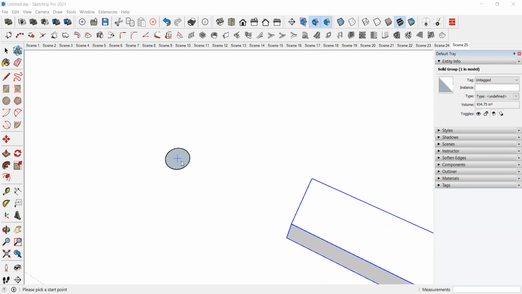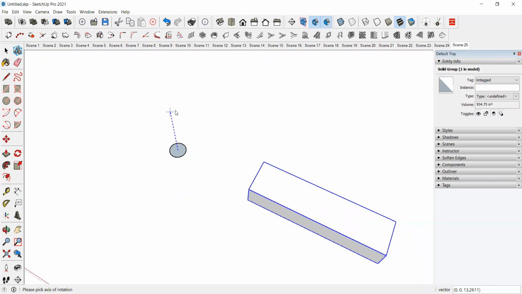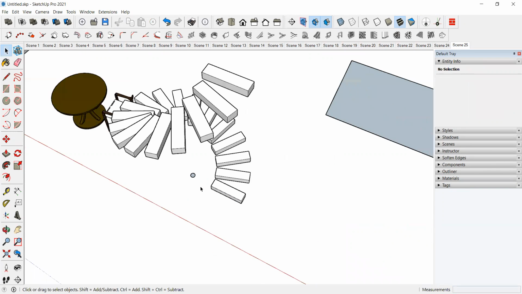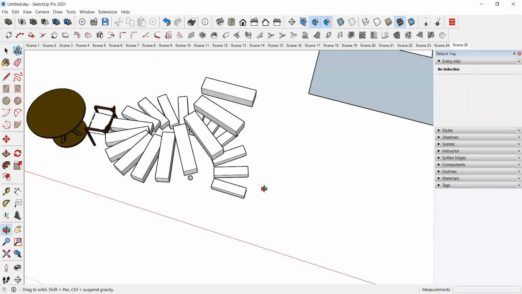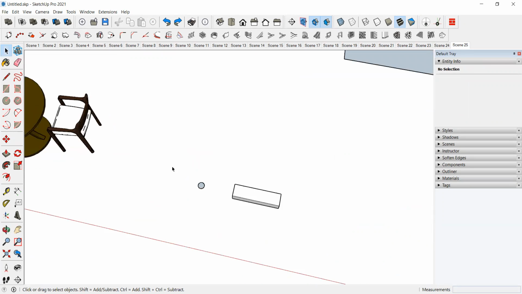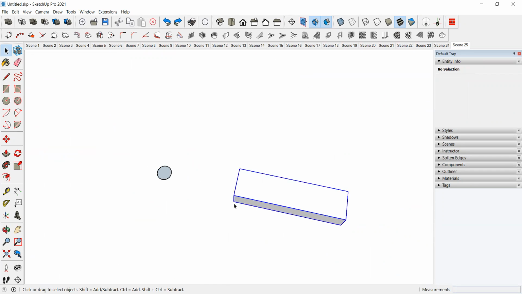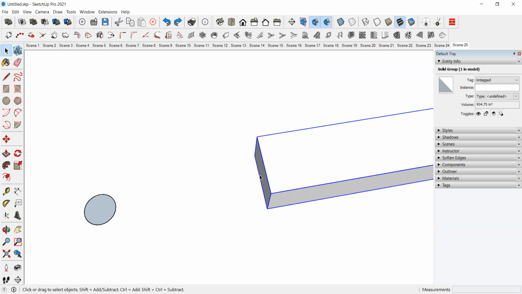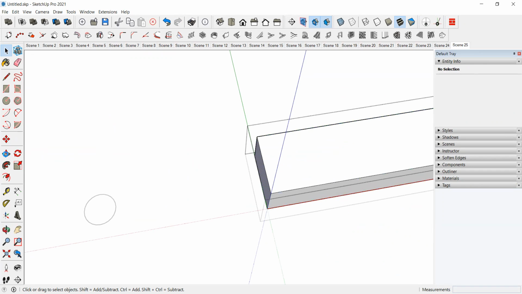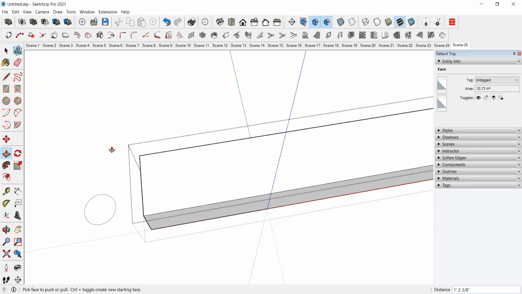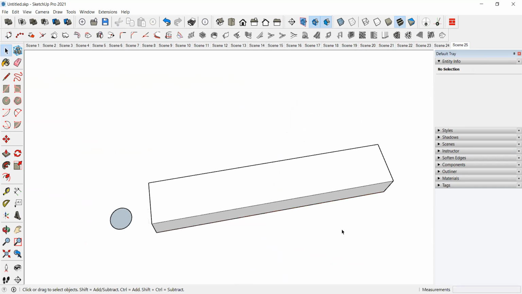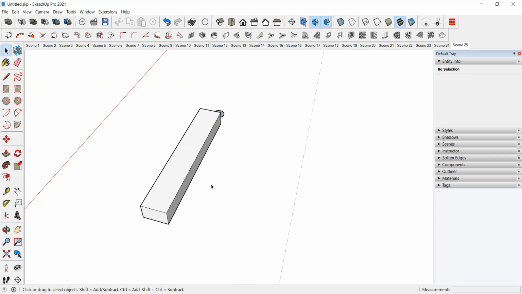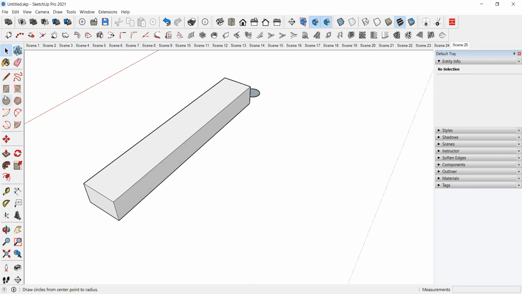Okay, we have to pick the starting point, means center, and we have to give the direction. So in this way, it will create the staircase. So again, I will do. First, we have to make the stair there. So I will do a little bit like this, and I will edit the shape also.